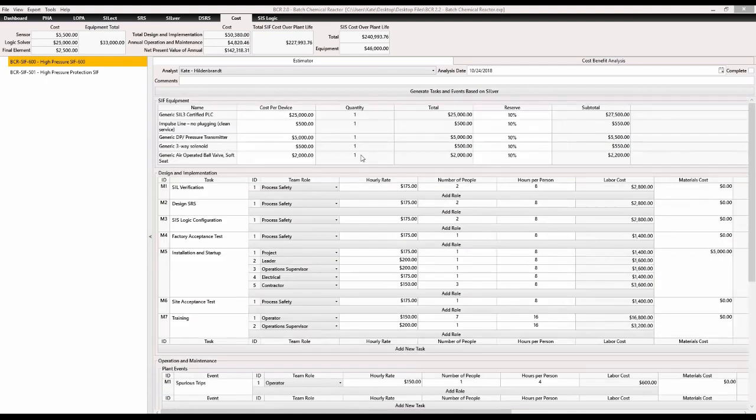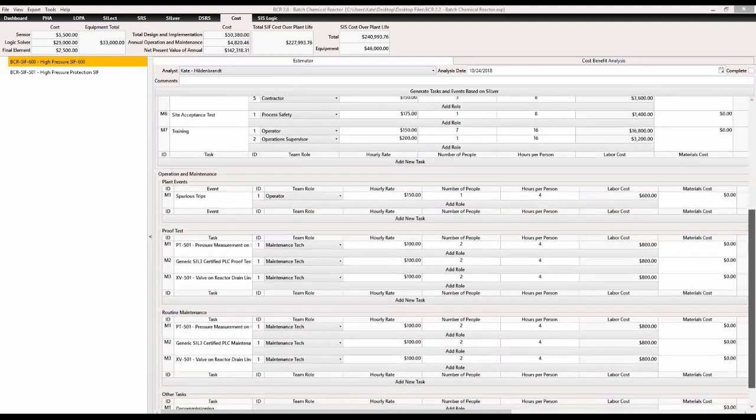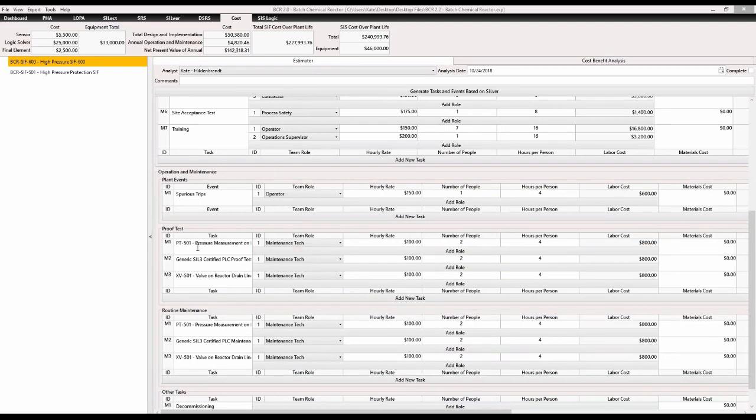You can set a reserve level, anything you like. And then you can set tasks. So we know that you're going to have to go through analysis, design, implementation. Some operation and maintenance activities are pretty important to account for. So you know you have to do proof tests for your SIF, but how often are you doing them? Who is doing them? What is their hourly rate? So you have a labor cost, and then what's the material cost of doing those proof tests?